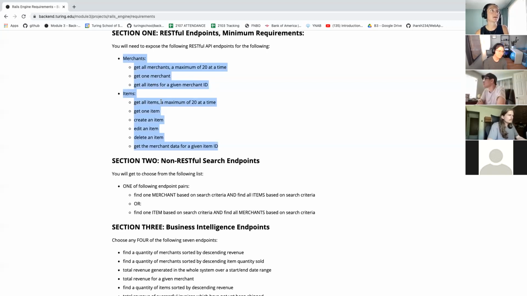Similarly with items: get all items, get one item, and then we have some CRUD functionality with items that we want you to build out endpoints for. So create an item, edit an item, delete an item, and then, similar to the last one with the merchants, get the merchant data for a given item ID.